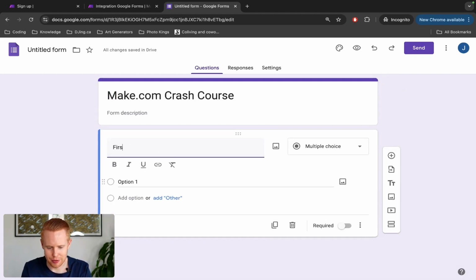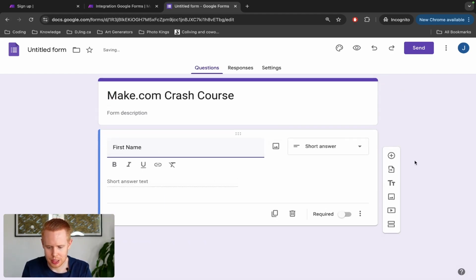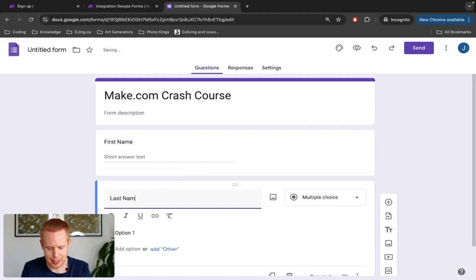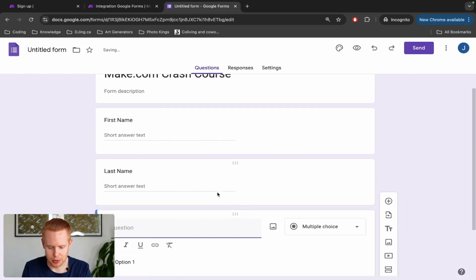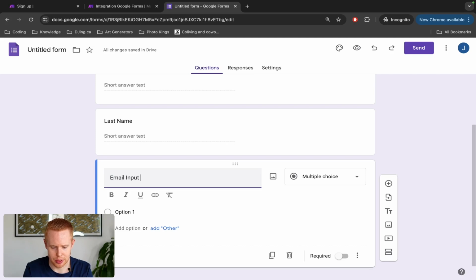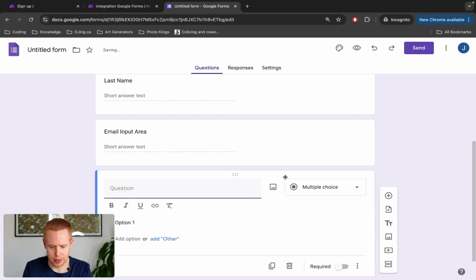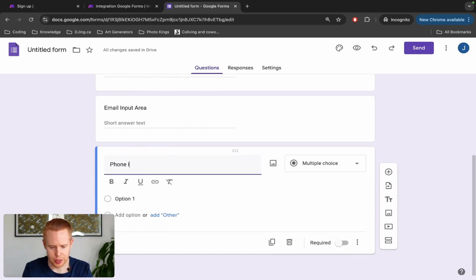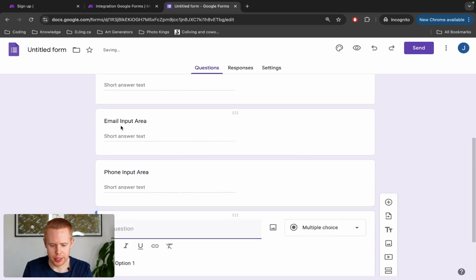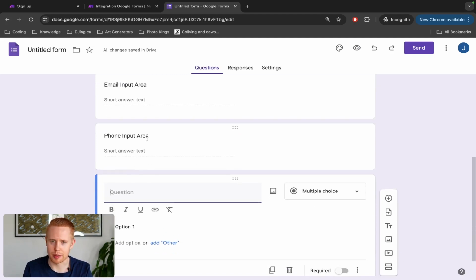So we need first name, it's going to be a short answer. We need last name, and we're going to put email input area here, and then we're going to put in phone input area here. Usually I just put email, but I think that it might block us from collecting a phone number in Google Forms, which I don't know why. I'm just using Google Forms because it's a free alternative and anyone can follow along if they choose to do so, but you can use any form builder that you want to.